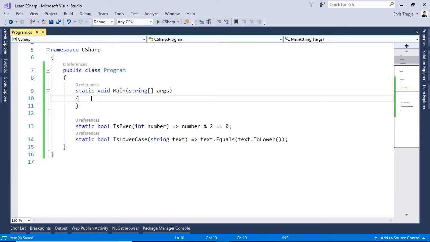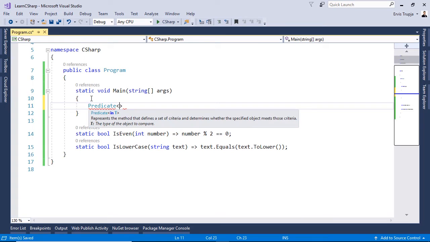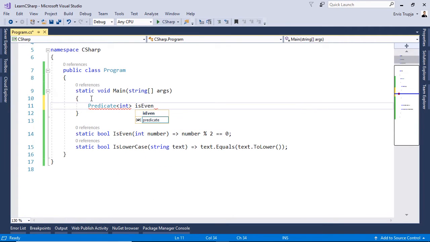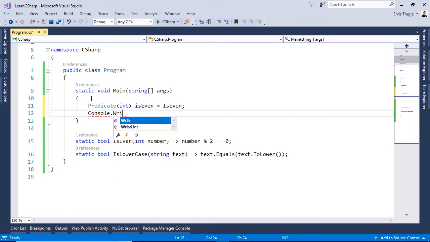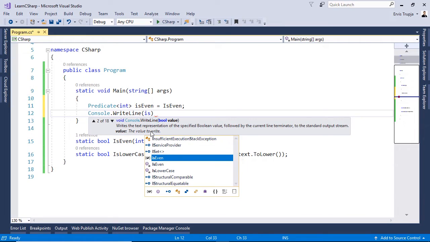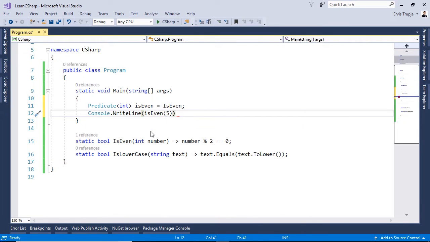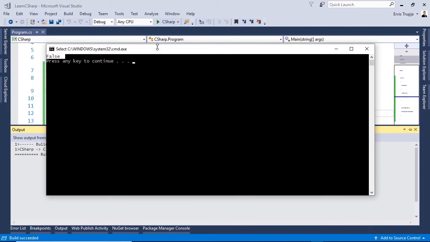Now let us go inside the main method and in here write a predicate which takes as a parameter an integer, and then IsEven is the name which references the IsEven method. If you want to test it, you can just write in here Console.WriteLine and then isEven predicate which takes as a parameter a number of type integer. So we write in here 5 and we expect as a result false. So Control F5 and here we have false.